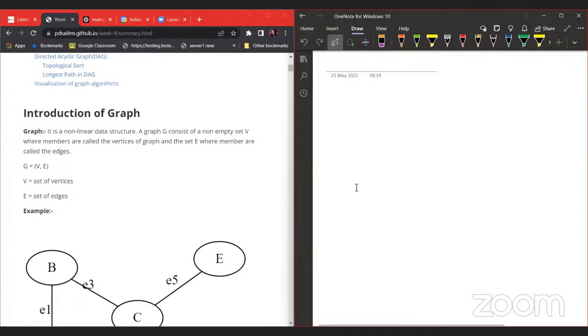So what is a graph? A graph is basically a non-linear data structure, and it consists of a non-empty set V. What is V? V is a set of vertices, and the graph also contains a collection of edges. Here we are representing capital E as a collection of edges. So we can represent a graph using G equal to (V, E), where V is the set of vertices and E is the set of edges.